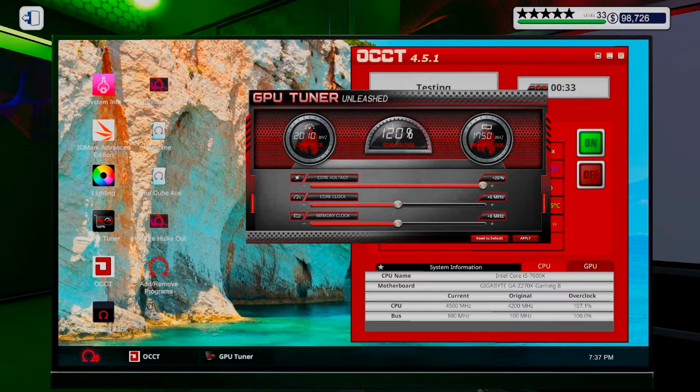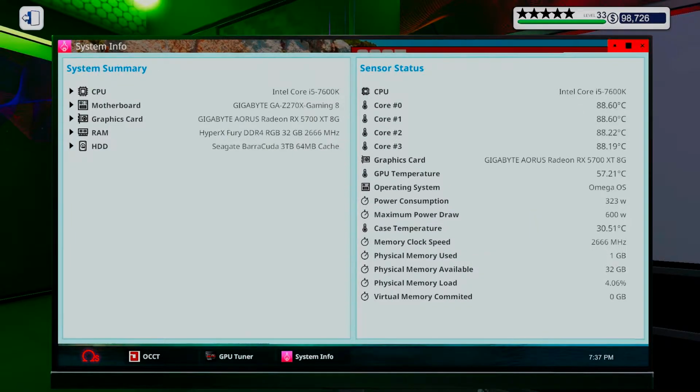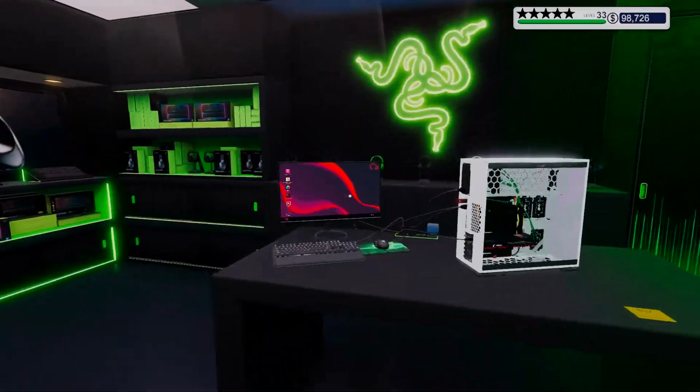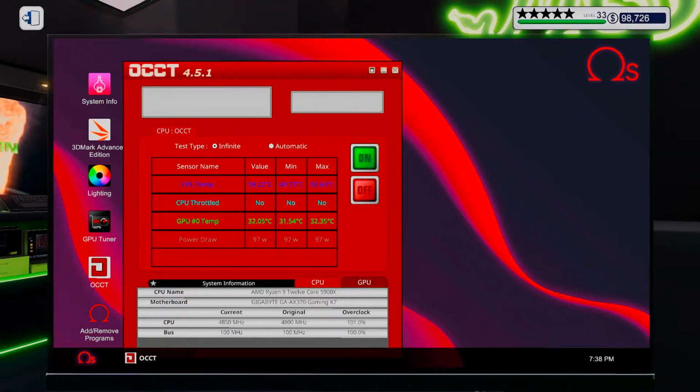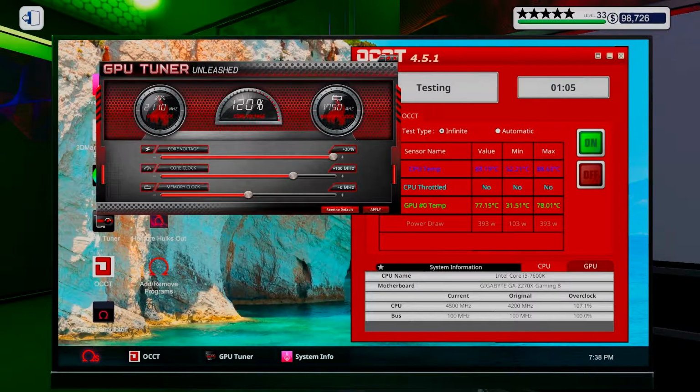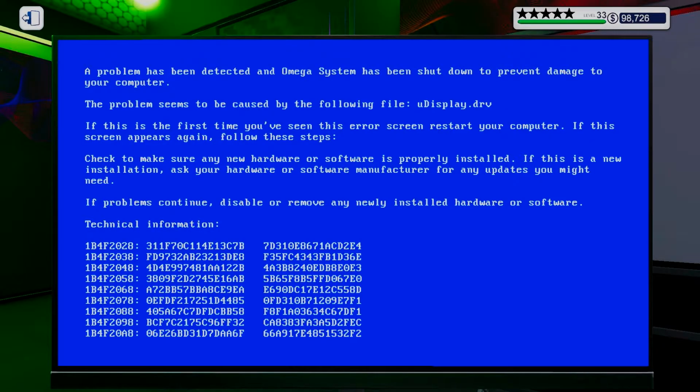Speaking of which, what kind of power supply did you have? 600, okay. We can't pull a whole lot. Let's see, I'm gonna stop with 100. Okay, that looks good. Let's go up to 130. Okay, that brought us up to 90. That's getting close. Okay, there we go.